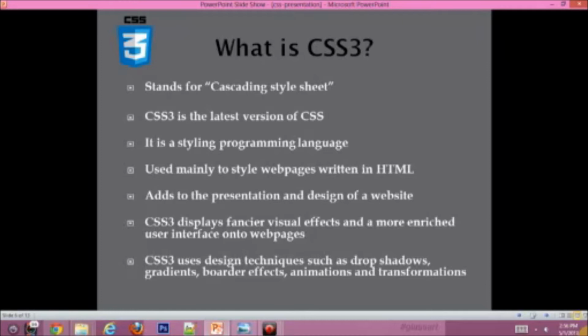What is CSS3? Well, CSS stands for Cascading Style Sheets. CSS3 is the latest version of CSS. It is a styling programming language. It's used to style web pages, mostly written in HTML. It adds presentation and design to the website, and it displays visual effects and a more enriched user interface onto web pages. Some new techniques of CSS3 include drop shadow, gradients, border effects, animations, and transformations.